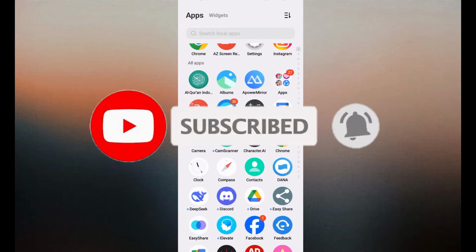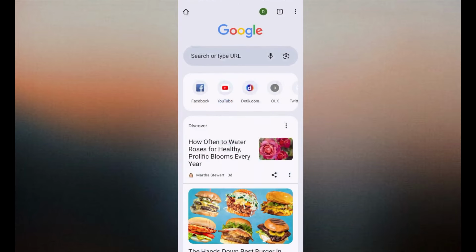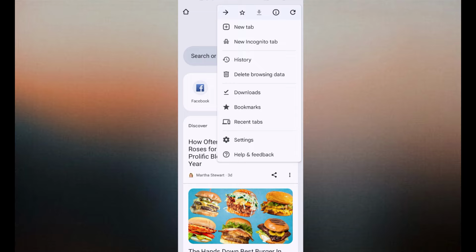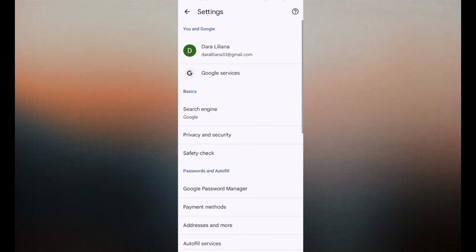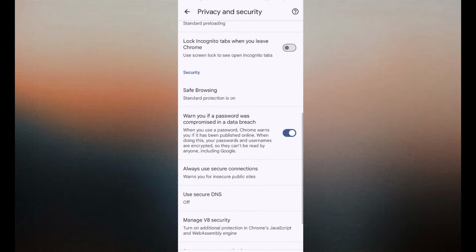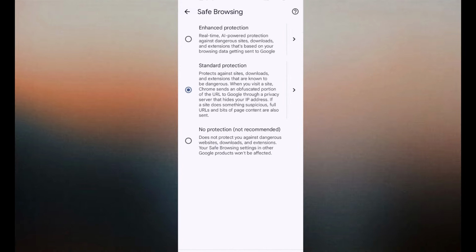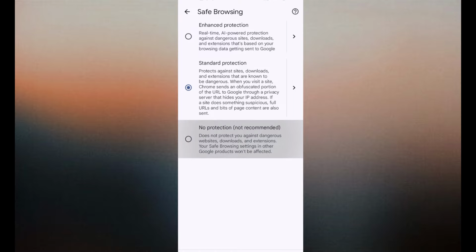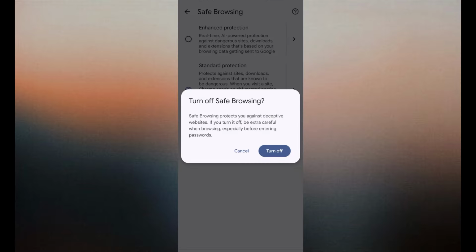Let's get started. First, open the Google Chrome app on your Android phone. Tap the three dots icon in the top right corner. Select Settings, and tap on Privacy and Security. Scroll down and select Safe Browsing. There are three options. To open blocked sites, select the third option, which is No Protection.